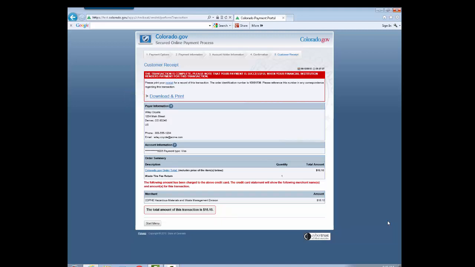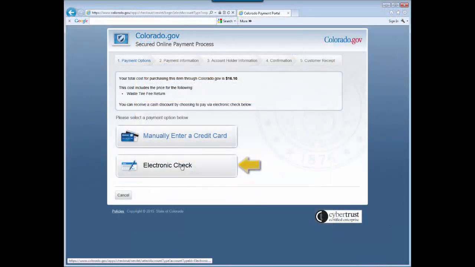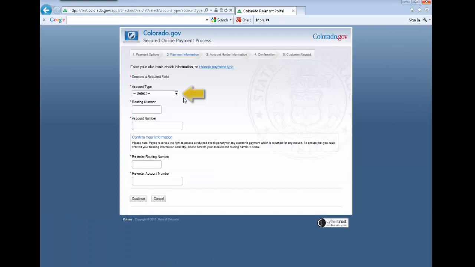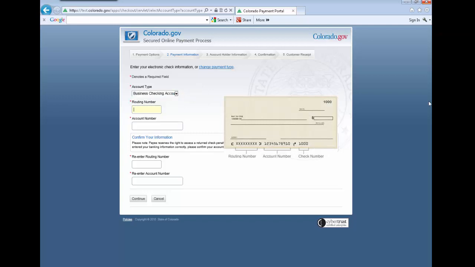To pay by electronic check, click on Electronic Check. Use the pull-down menu to select the type of bank account to be used. Enter the bank routing number. This is the 9-digit number found at the bottom left portion of the check.